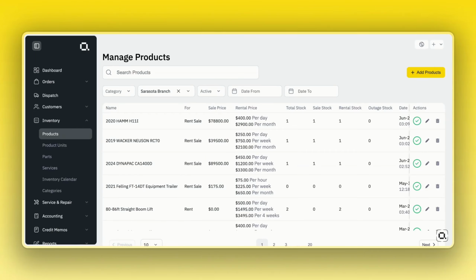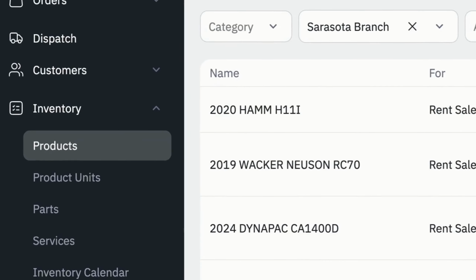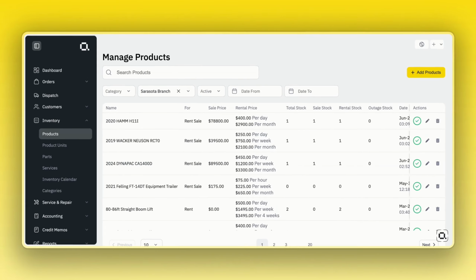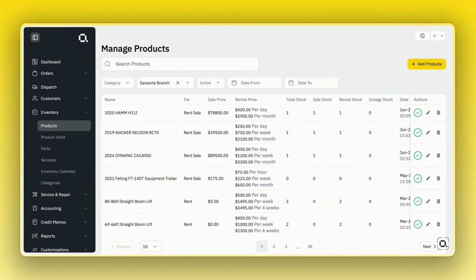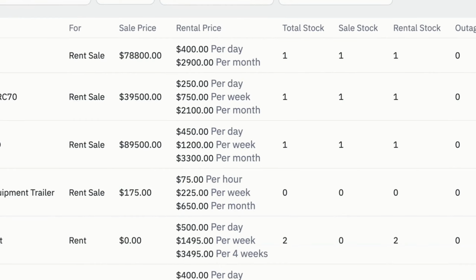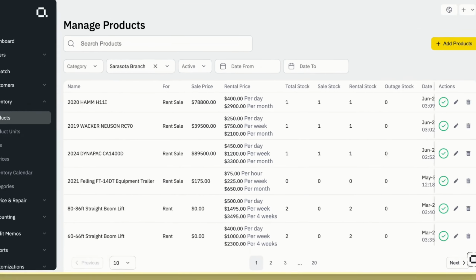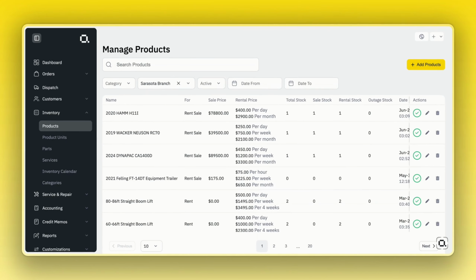In this demo, we'll explore Quipli's inventory management system, built to give you real-time control over everything you rent, sell, or service. We'll start in the Products tab, where you can manage every rental and retail item in your catalog. At a glance, you can view stock levels and configure rental pricing tiers for hourly, daily, weekly, and monthly rentals, or set up custom pricing structures that match your business model.